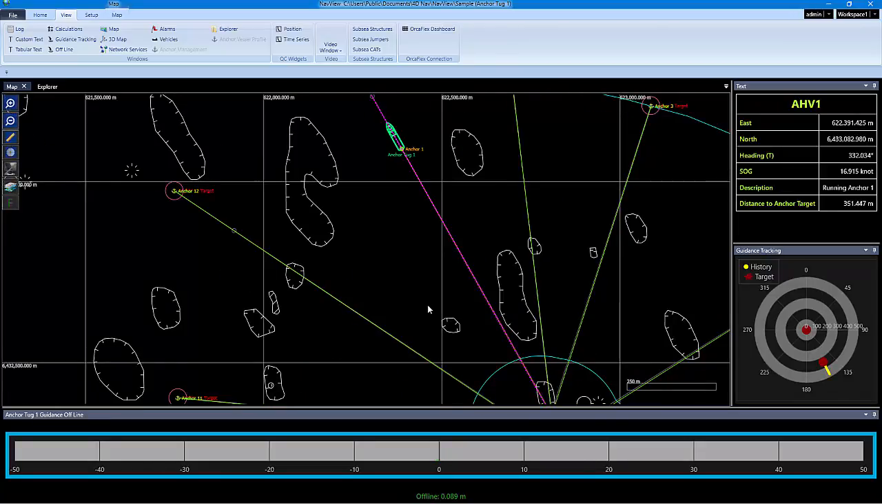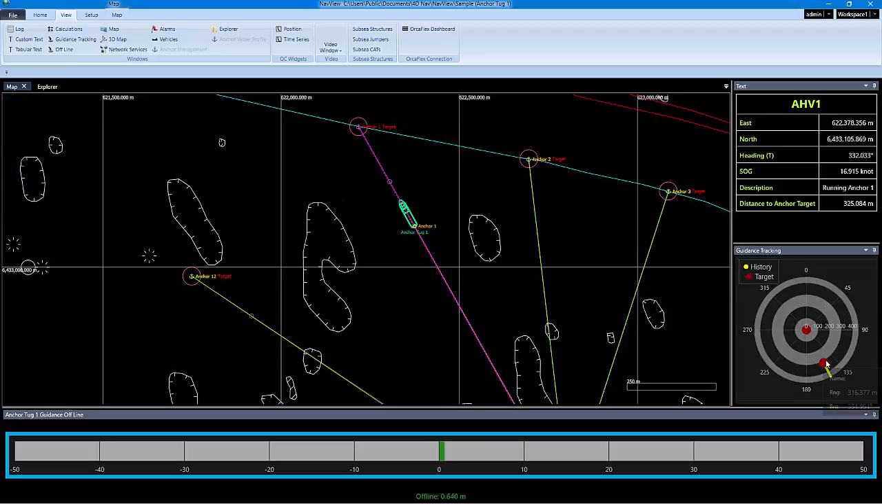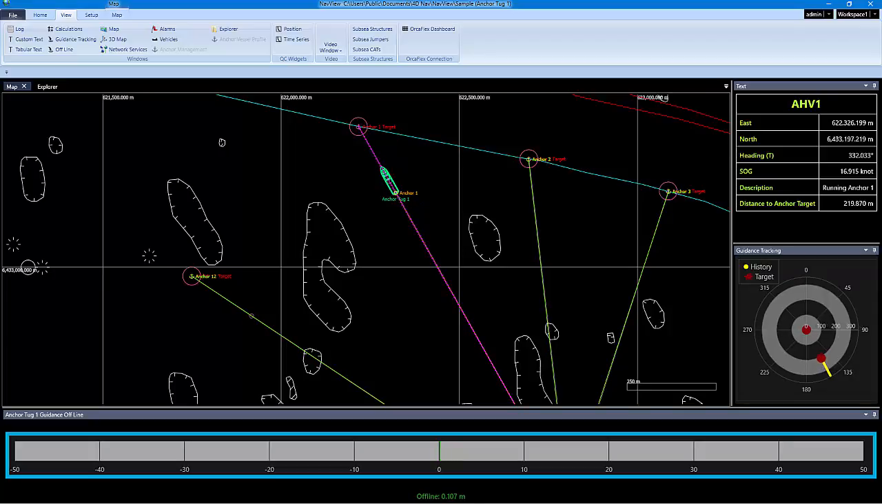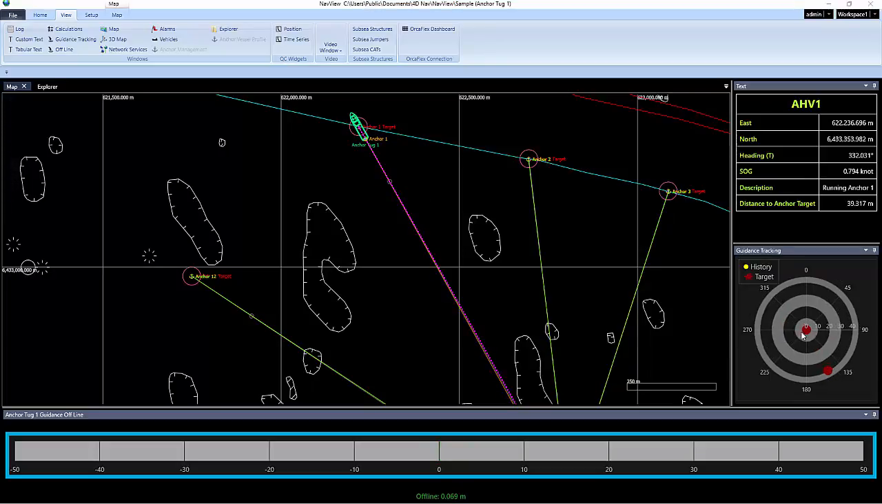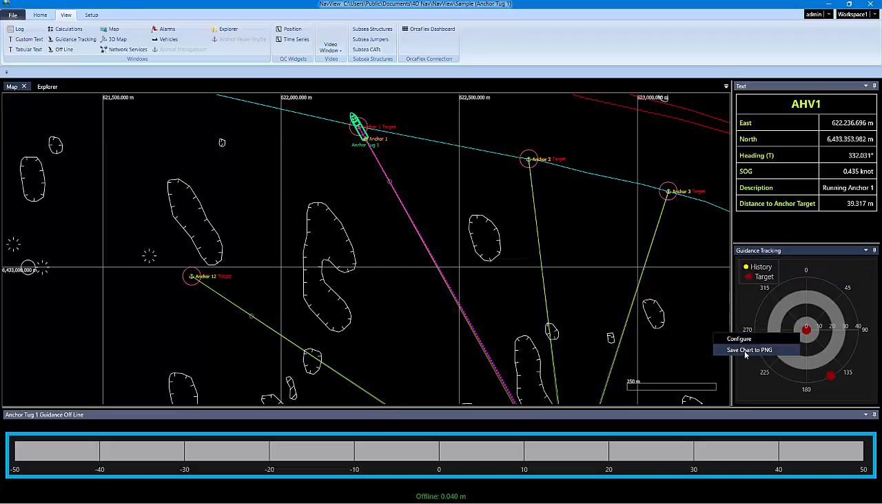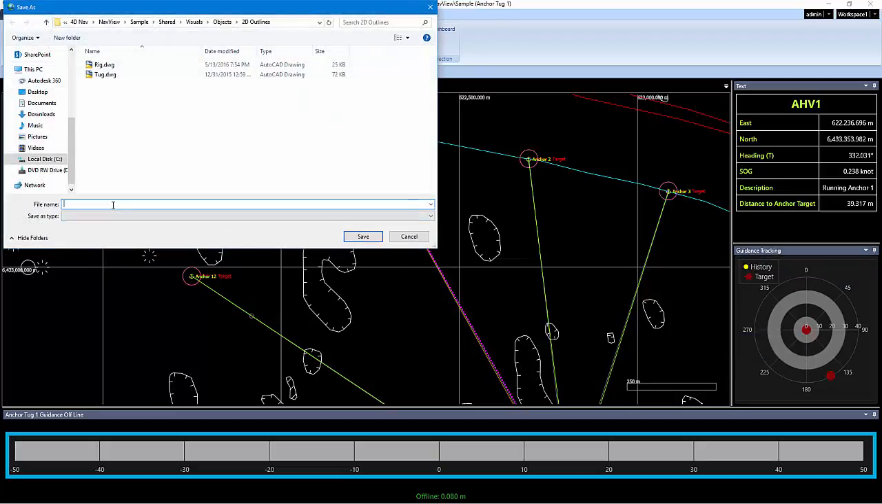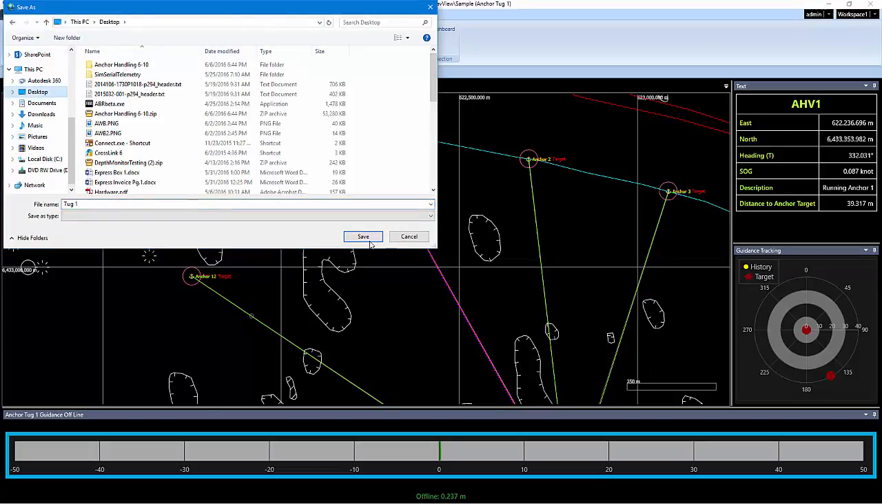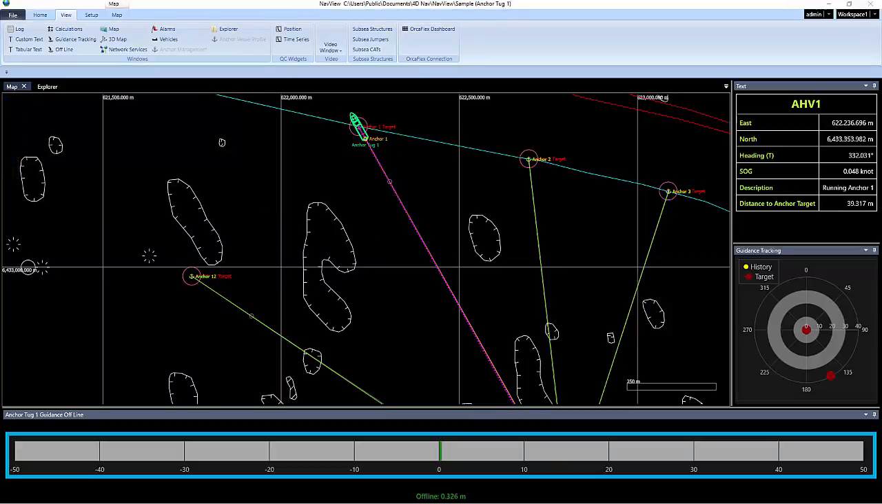I went ahead and started my simulation so we can see this guidance tracking working, and you'll see the little history snail trail right there. And one last thing you can do with this guidance tracking window is you can actually right click it and you can save the chart to a PNG. And if I save that and go over to my desktop and open it up, you'll see there it is.